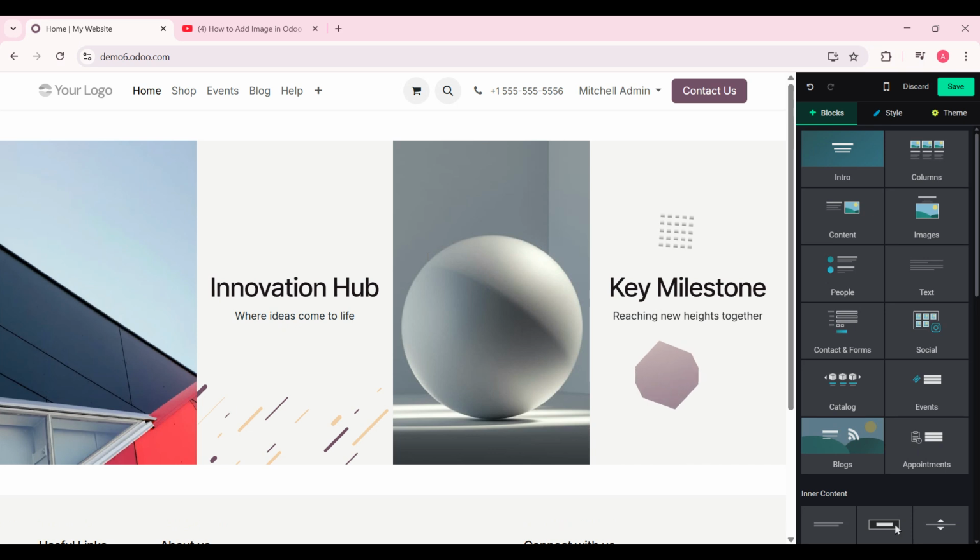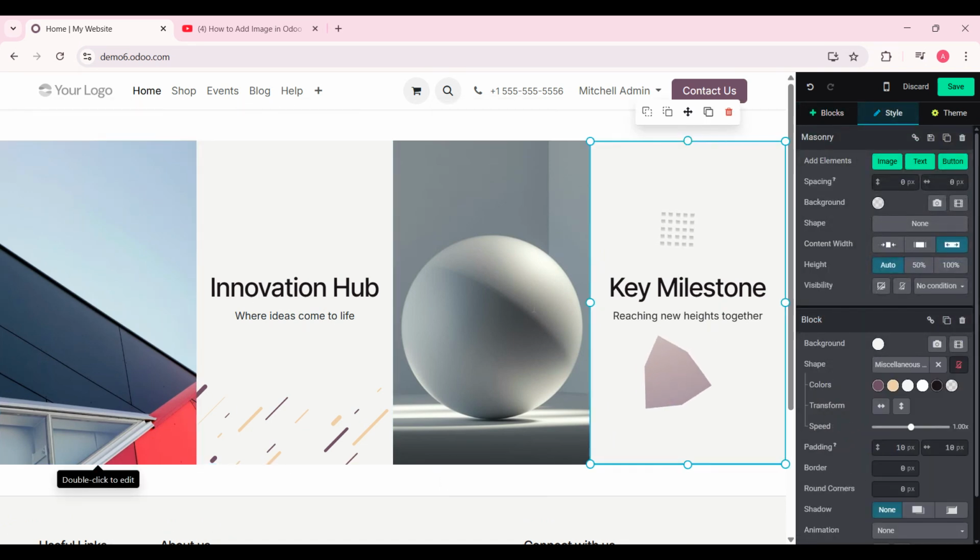If you want to fine-tune the appearance even more, click on the section settings. Here, you can adjust background options, spacing, and layout to make sure your image blends perfectly with the rest of your website design. Take your time to preview how it looks on the page.